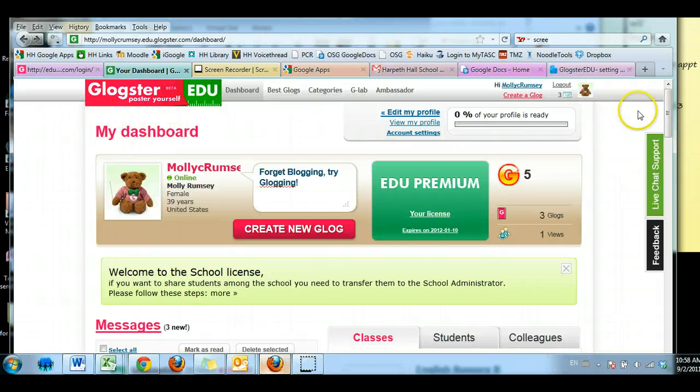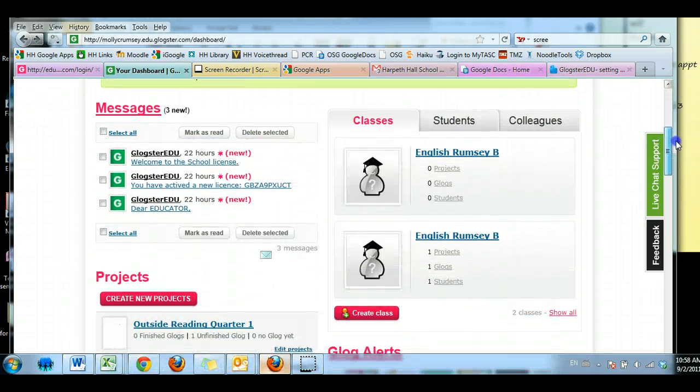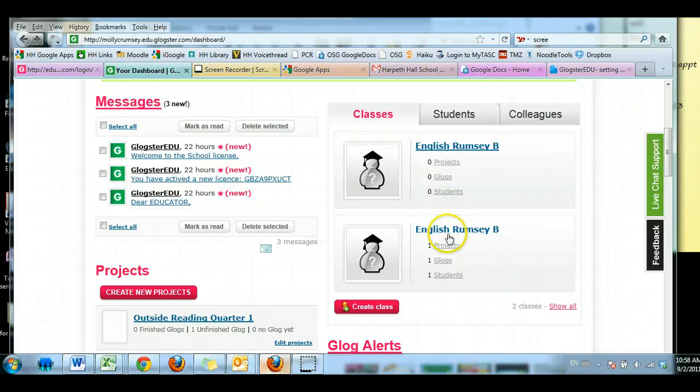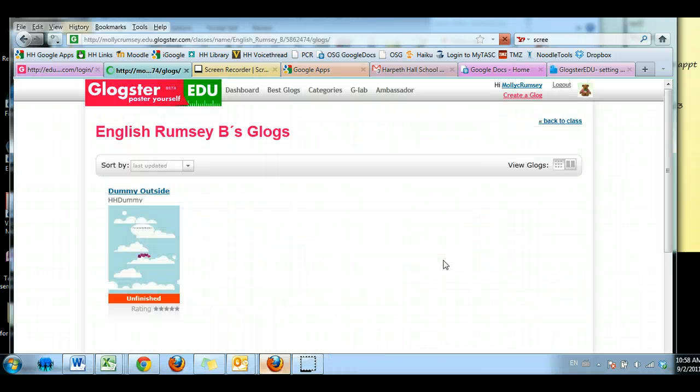I'm back in my dashboard. So if I scroll down to my classes, I can then see that in English Rumsey B, I've assigned one project to the girls, one glog has been created, and I have one student. Obviously, your numbers will be different. But here you can go in and look at the glogs, so you can keep tabs on what your students have done, and it shows you that it's unfinished, but you can go in and check it out. So you are able to keep tabs on your students as they go along. Good luck, and let me know if you have any questions.